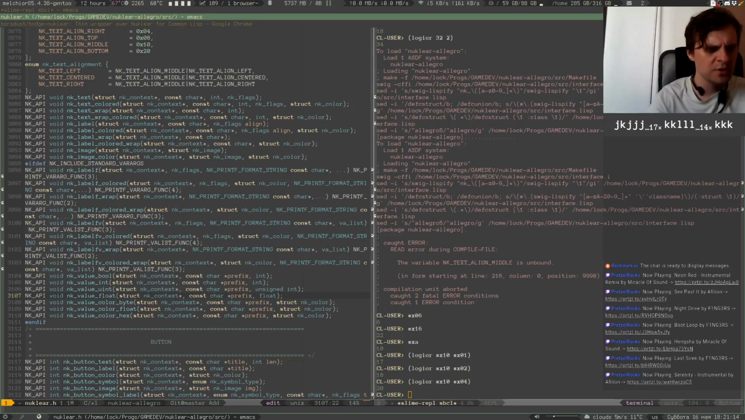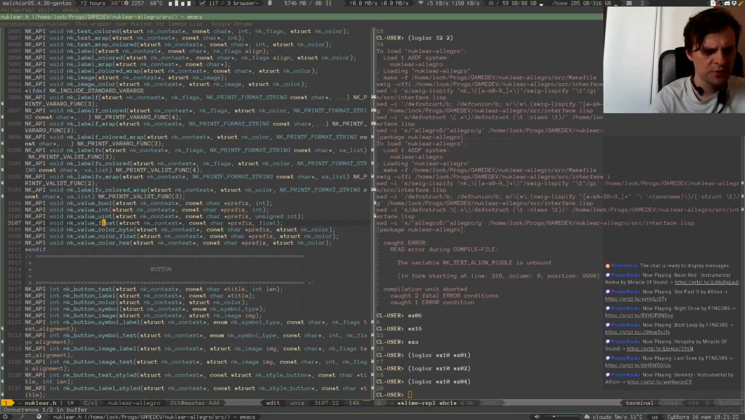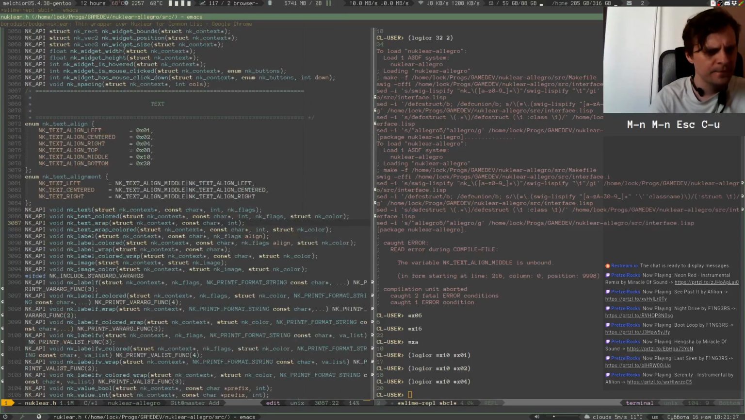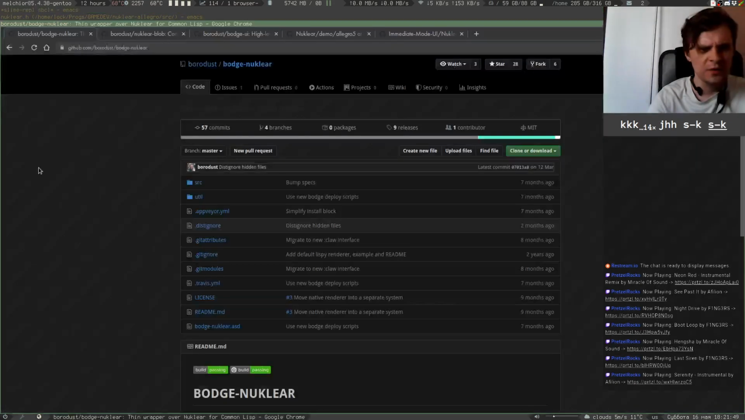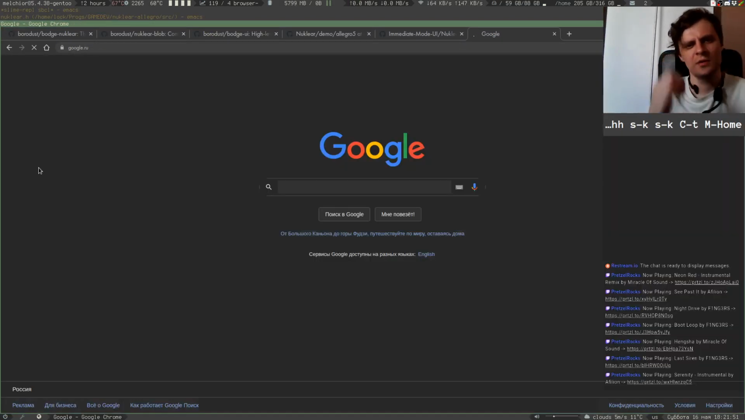Oh, they have some functions. Give value float. Which is first? Oh, okay. All right. Key value. What happens here? I'm afraid that I will miss some function in my wrapper library. Label wrap. What does the old label F do? Maybe I will just Google the nuclear documentation.